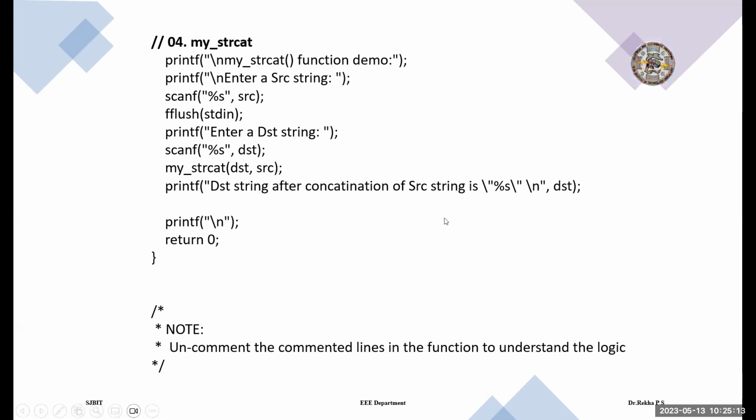So I have written here. After that, I'm printing it. DST will hold the complete string. The concatenated string will be there in DST.